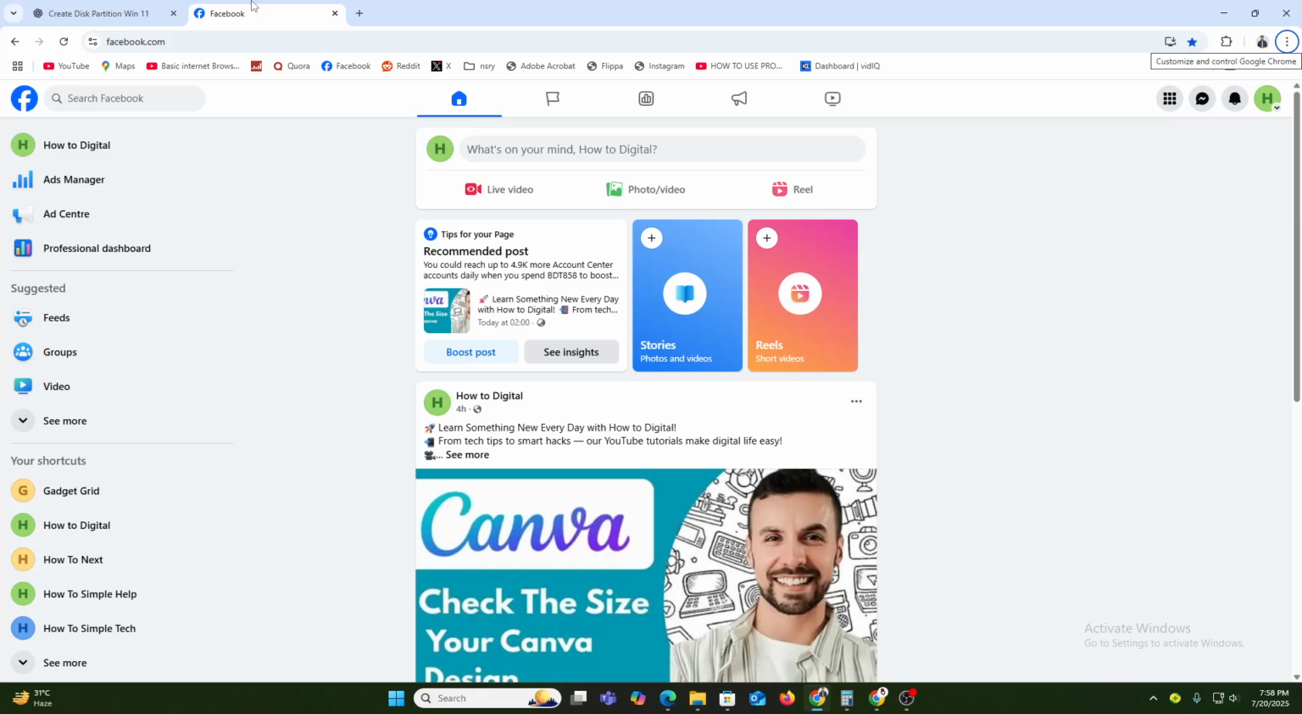make your Facebook profile private on your PC in 2025, and it will be a step-by-step video. So if you want to protect your info and control who sees what, just stick around.